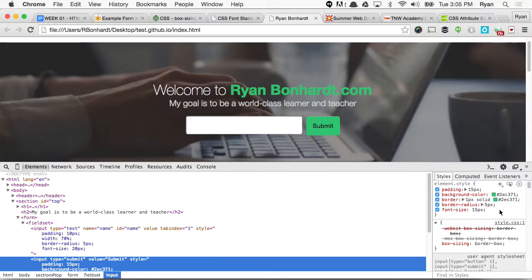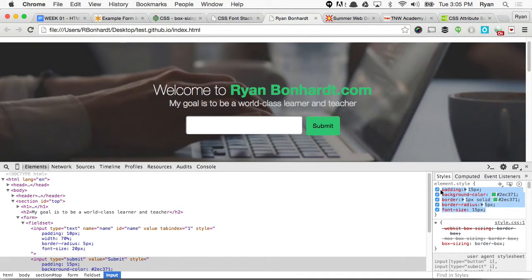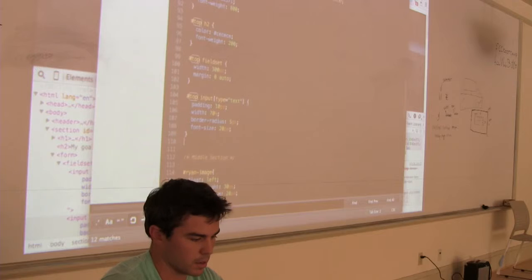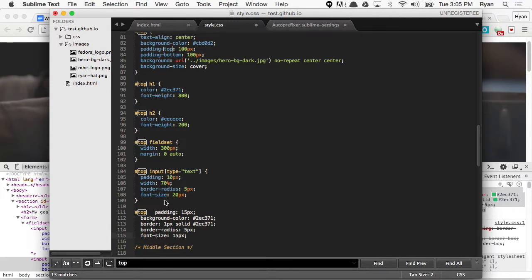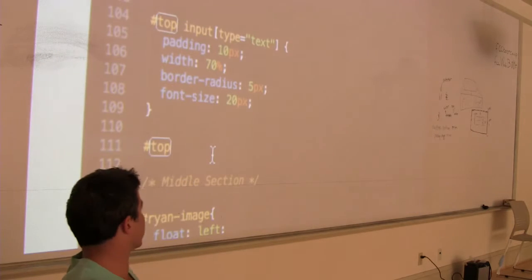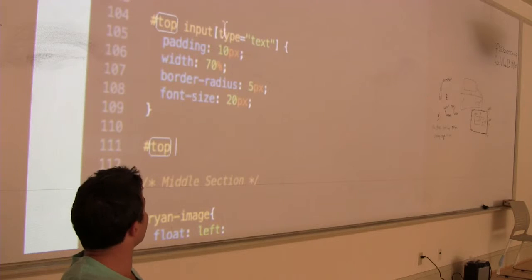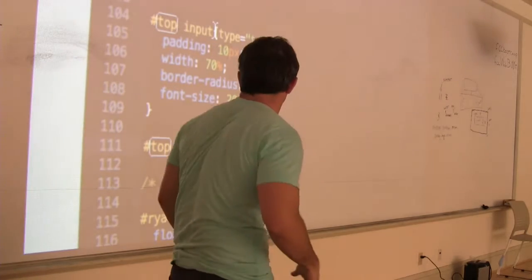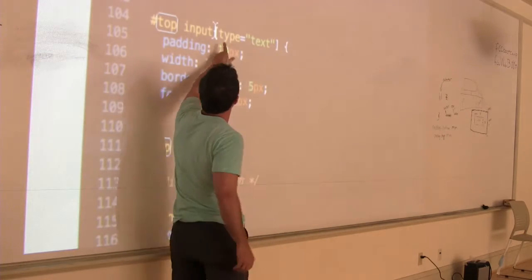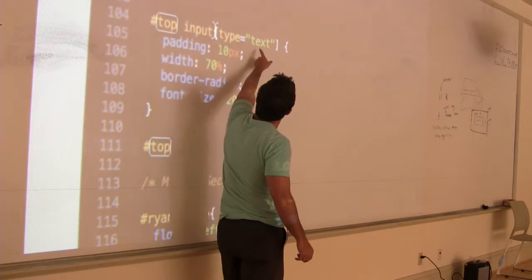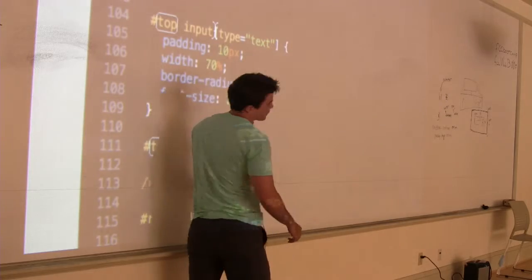Let me just explain that attribute selector a little bit, what's going on there. So right here, we have our forms in the top section, and it's an input tag here, and this is to find, within CSS, an input tag in HTML with this attribute. So that's what these brackets are saying here.